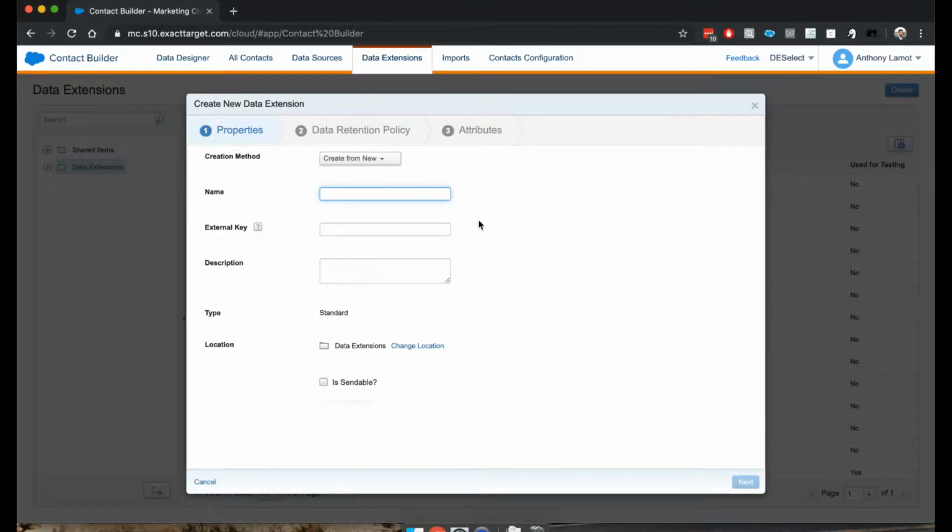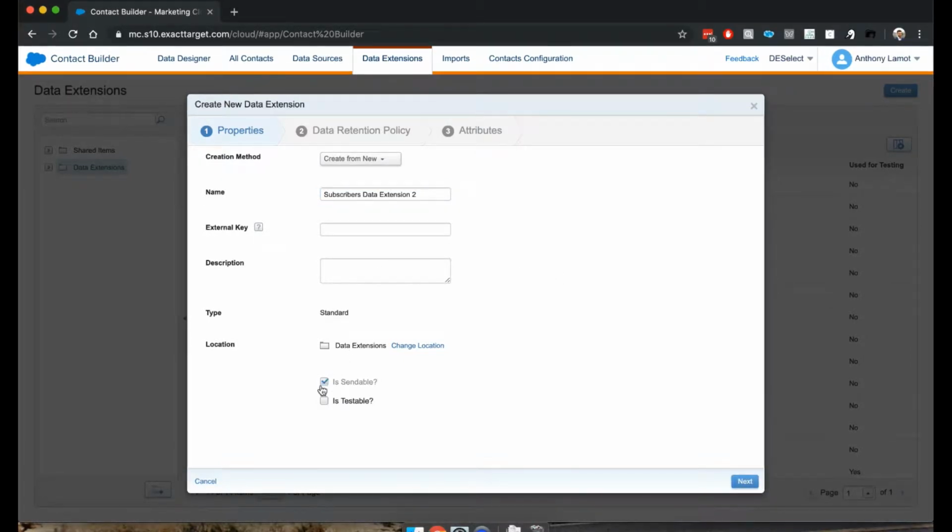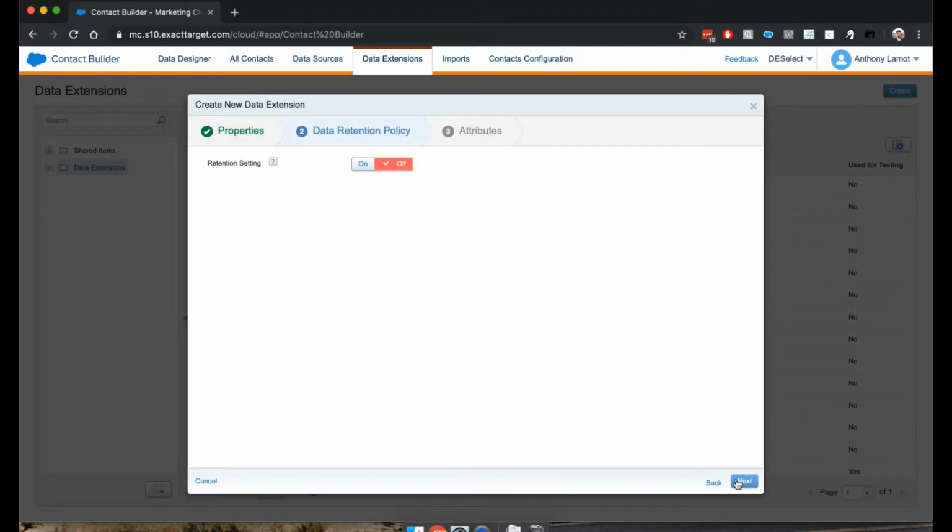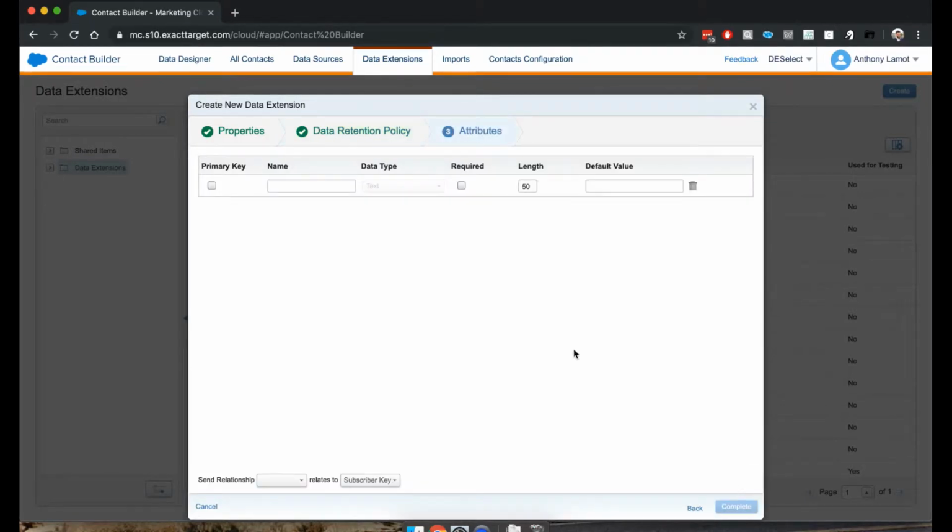So right now, I can just say subscribers data extension 2. We'll make sure that this DE is sendable and testable. We are not going to apply a data retention policy. And we'll be giving it some attributes.